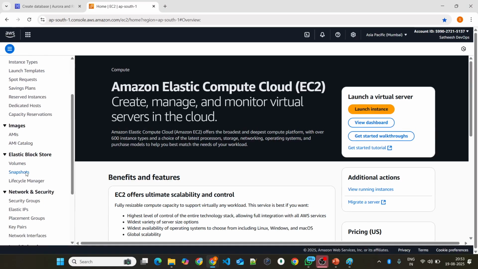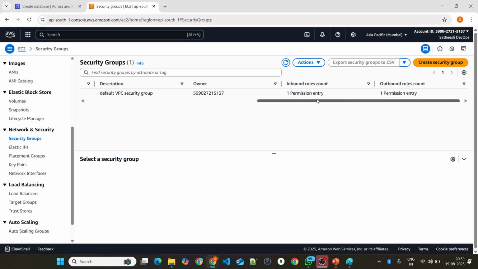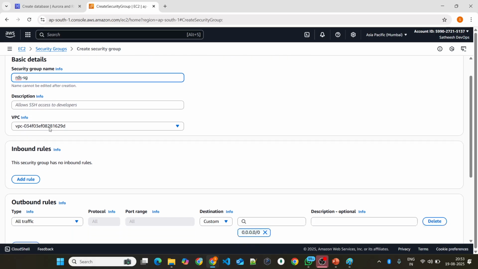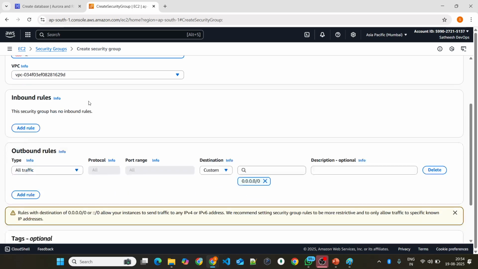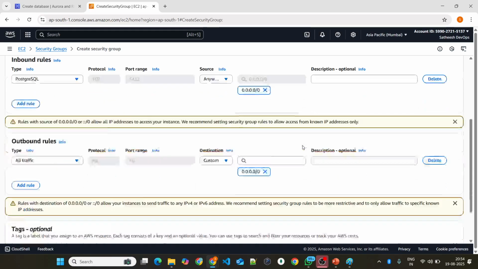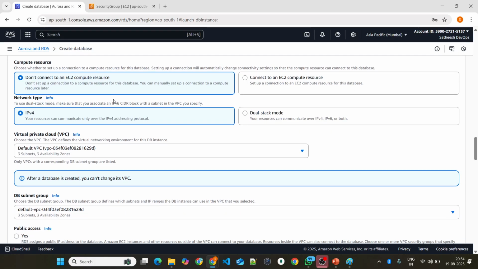Let me go to the security group. I'm going to create a security group and name it Postgres or RDS-SD, and then add an inbound rule. Postgres by default runs on port 5432, and I'm going to open it to the world. Okay, and I'm going to create the security group. So this security group has been created.